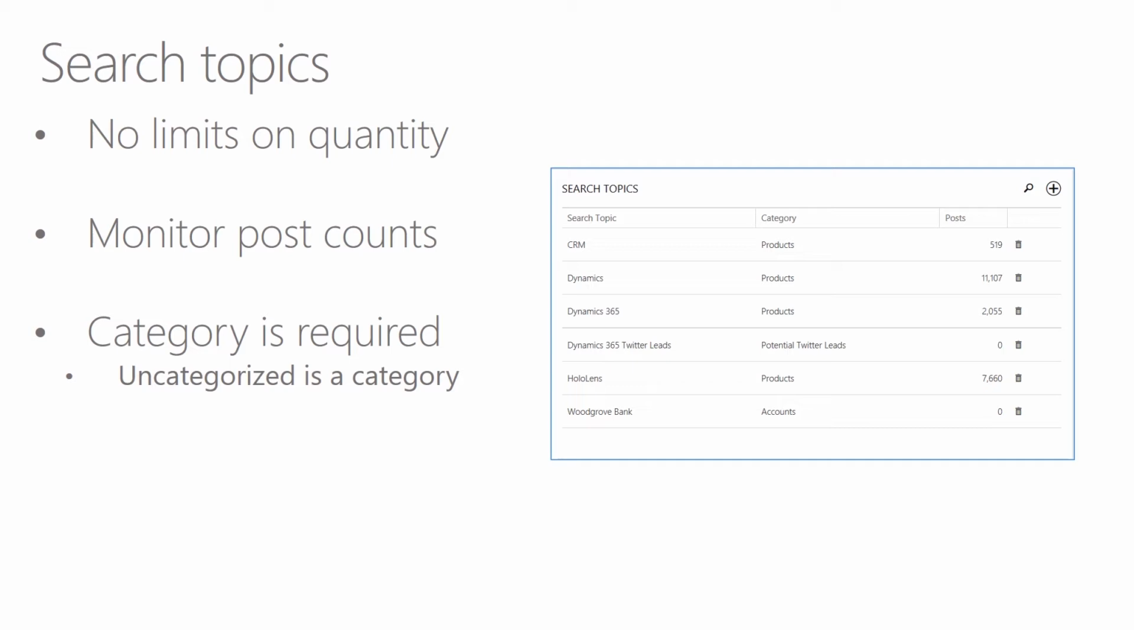And you'll see each one of these has a category. Categories are required, but out of the box, we have a category called uncategorized. So that is the parking place for items where they don't really have a category.